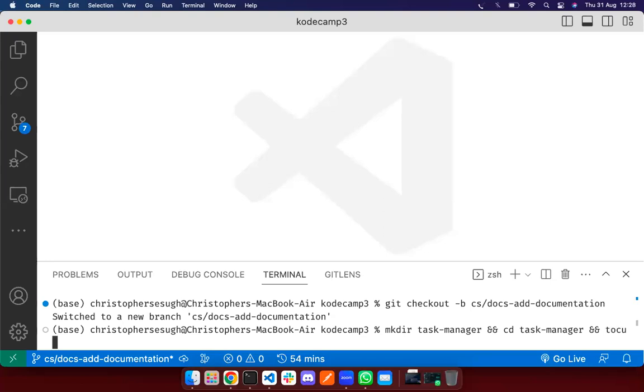Then you use touch, and this touch is for Mac. Mac supports touch, but if it is Windows, you will do something like echo, then a double arrow, then the name of the file, which is readme.md, and MD stands for Markdown. Now if you run this command, your task manager folder will be created. You change directory to the task manager folder, then you create your file.